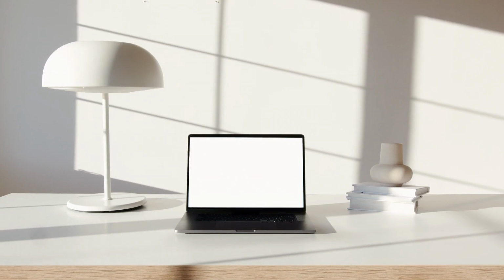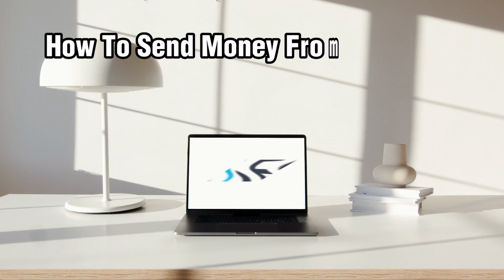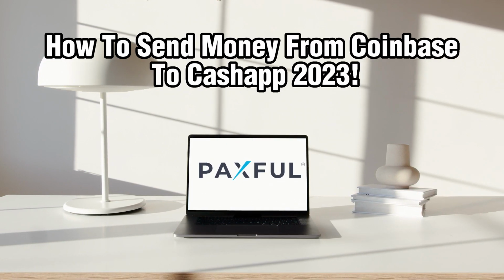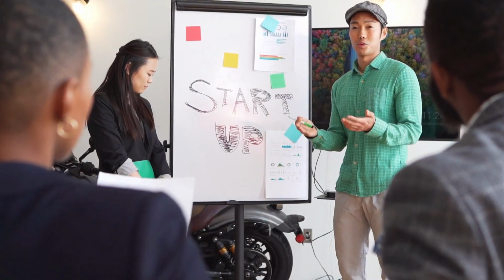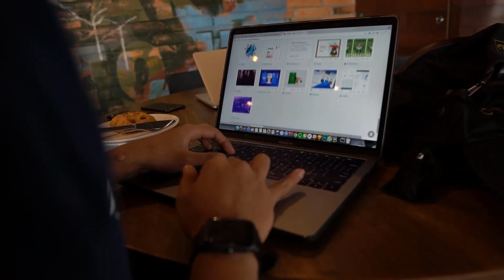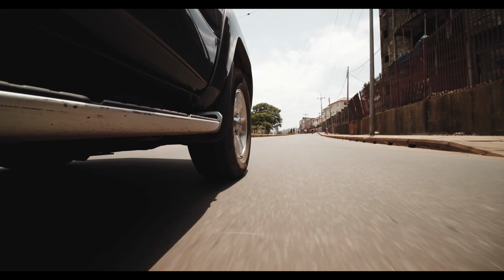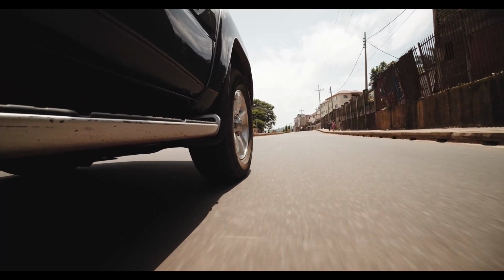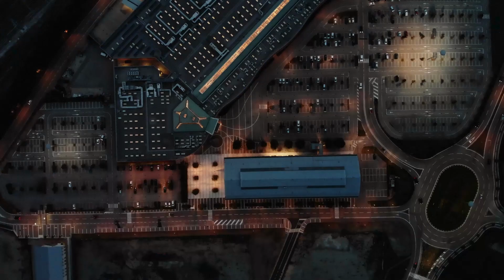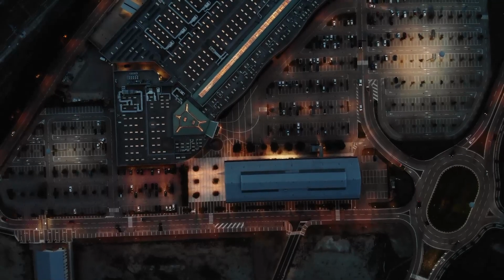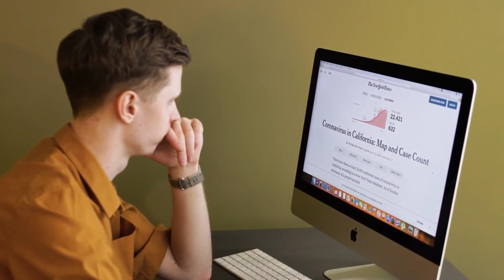In today's video, I'll be showing you how to transfer money, or how to send money, from Coinbase to Cashapp using Paxful in 2023. While it's important to note that this method may have certain risks and might not be officially supported, I'll walk you through the process. So please proceed with caution and ensure that you comply with the terms and conditions of Coinbase, Cashapp, and Paxful. So let's dive right into it and get started.